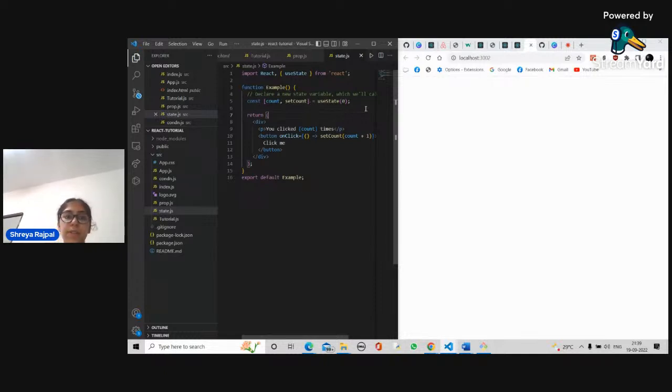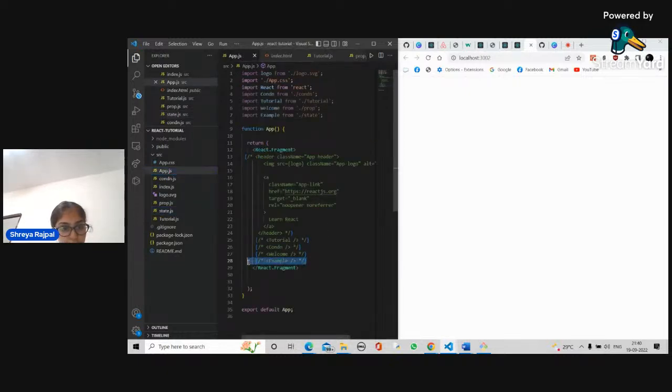Now you declared a new state variable which you will call count. And then setCount basically sets that variable to a certain value. Now you use useState to set it to 0. Now return, which is our JSX only. So div, and in the P, you have clicked. Wait, I'll render it and comment it out, and it gets rendered. You have clicked it 0 times.